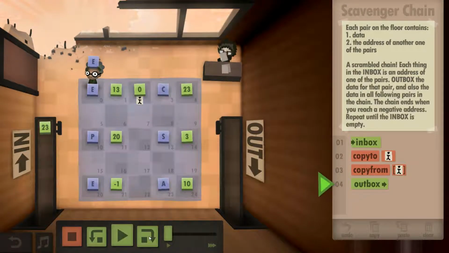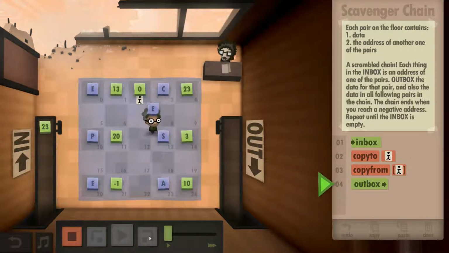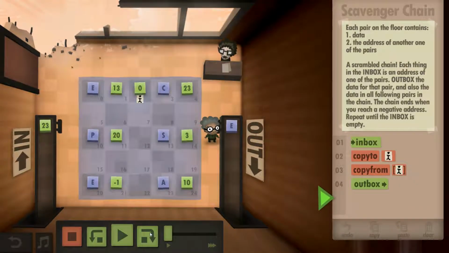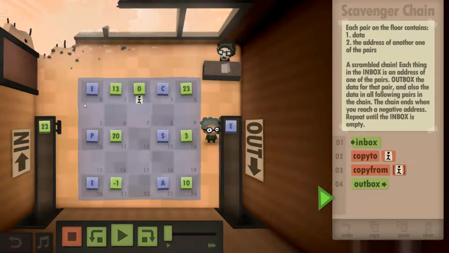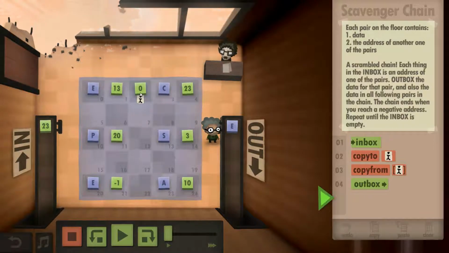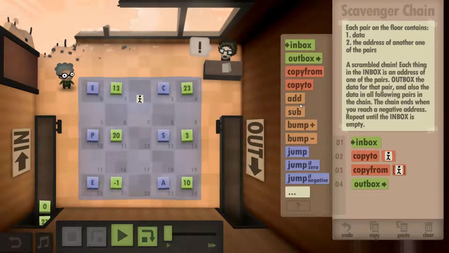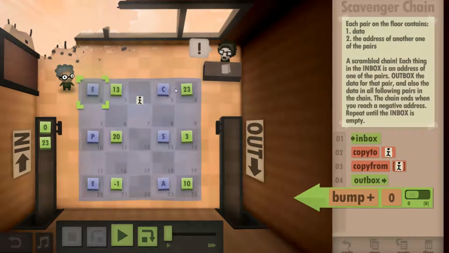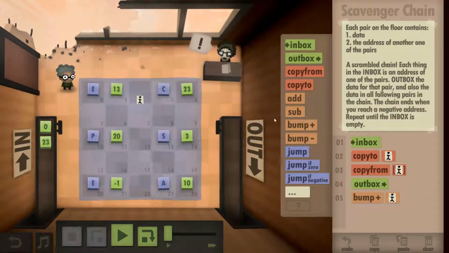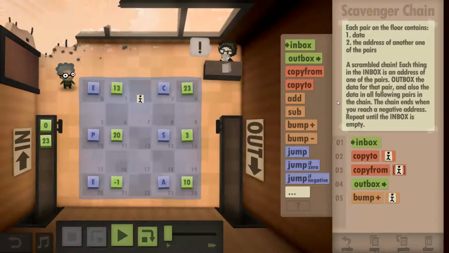Now we grab the E, and we outbox the E. And now the next thing we have to do is grab the thing that's in 13. So I think we have to bump the zeros, so we have 1. Yes, that's true. So bump 0.